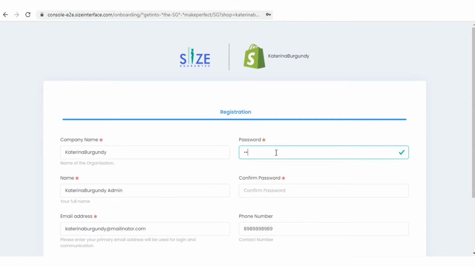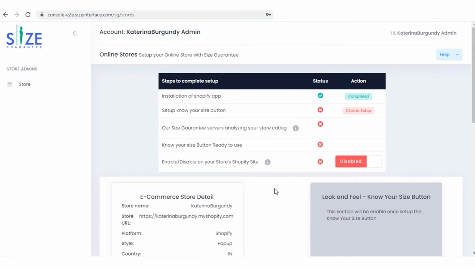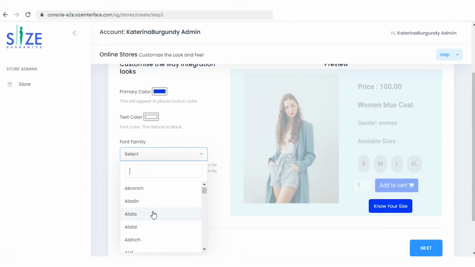Step 8. The registration screen of installation of the Shopify app appears, where you need to fill in the required details and then click on Sign Up button. Step 9. Now you need to set up your size button. To customize the look, you can select your font and color of your choice. Once done, click on the Next button.